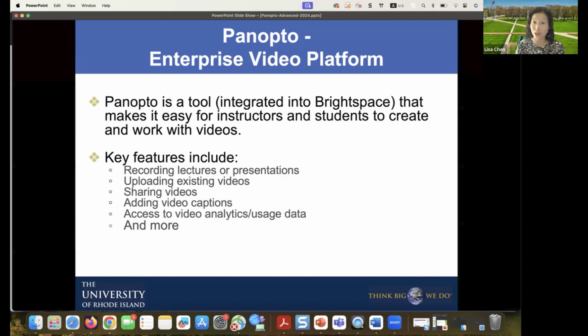There are permission settings you can set for these videos. You can also add automatic machine-generated captions to make your videos accessible to students needing special accommodations. Panopto also offers very robust usage analytics of both your video content and viewer behavior, providing pretty detailed insights, such as how your viewers interact with the videos, with metrics like views, watch time, and engagement level.